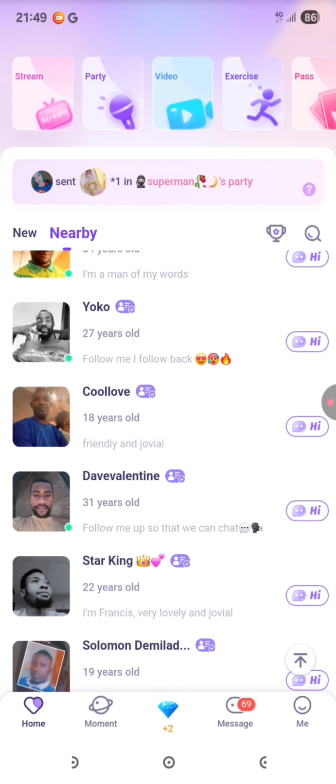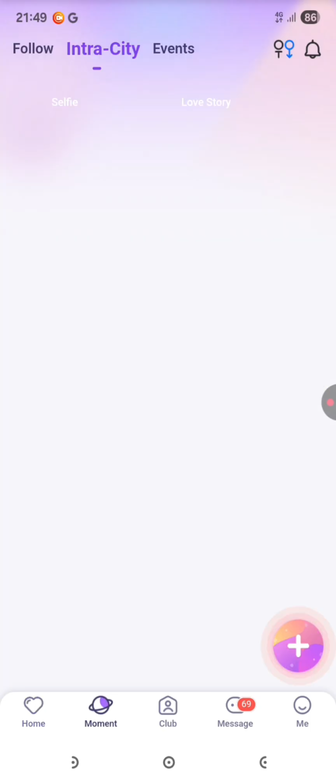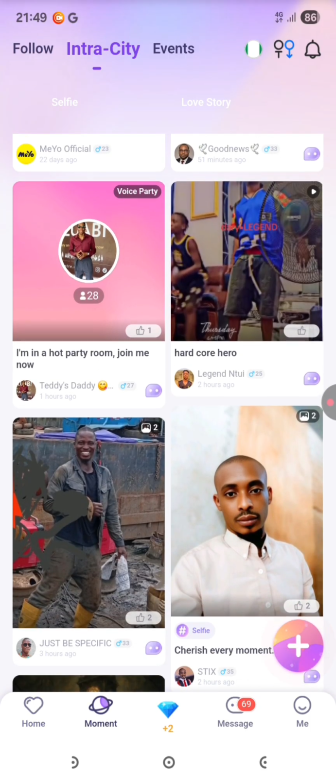Now you can see, look at the tabs down here. You can see home, you can see moments. So this is moments.